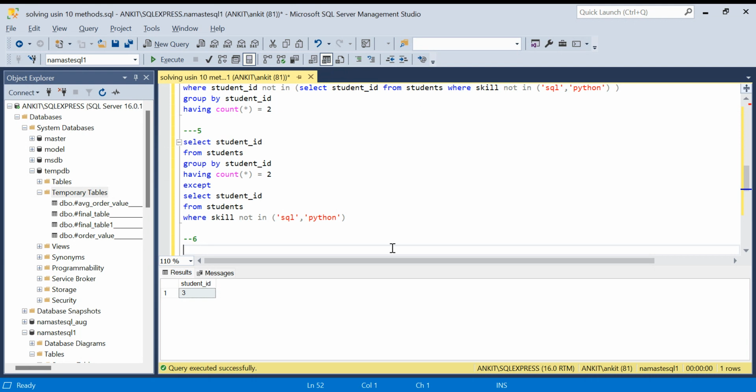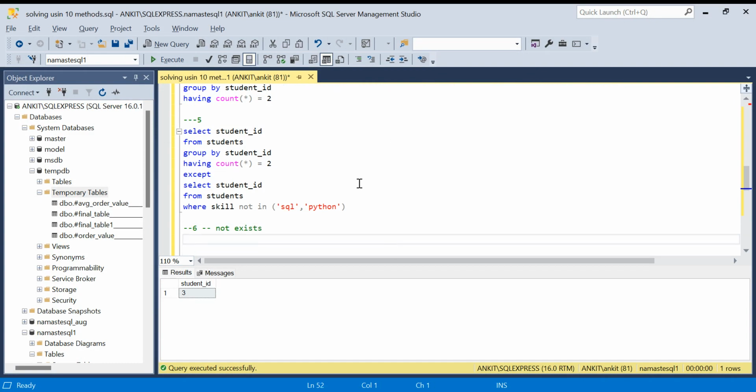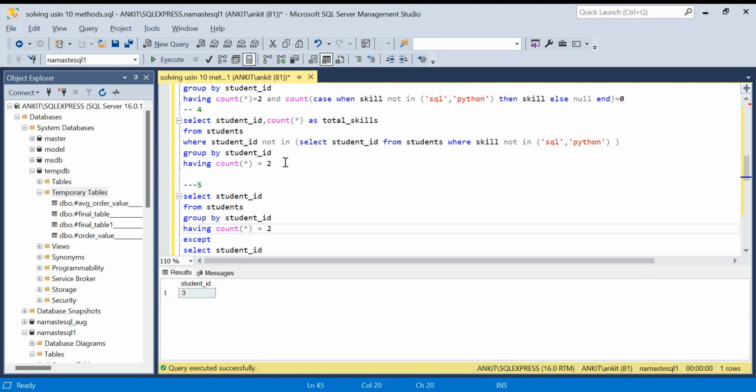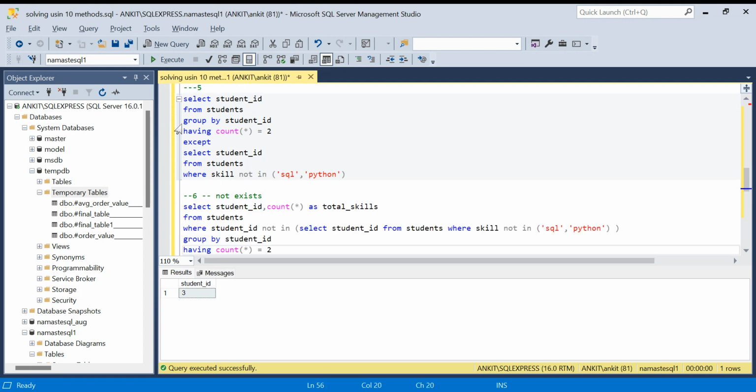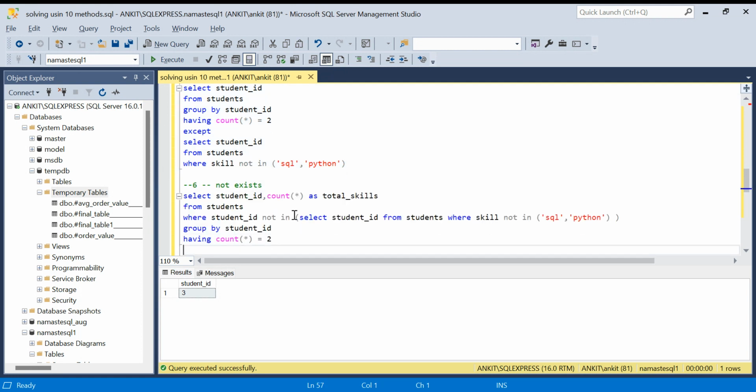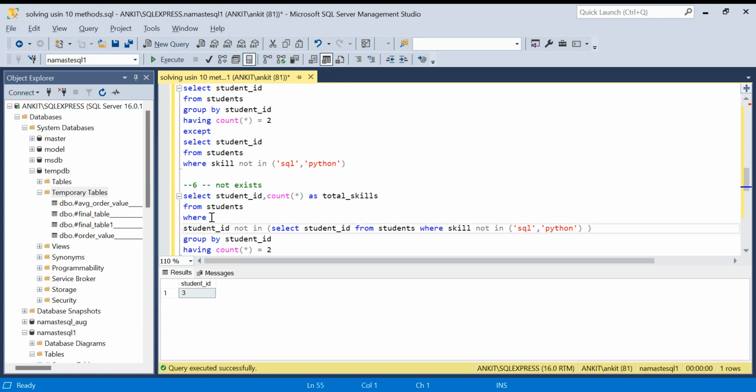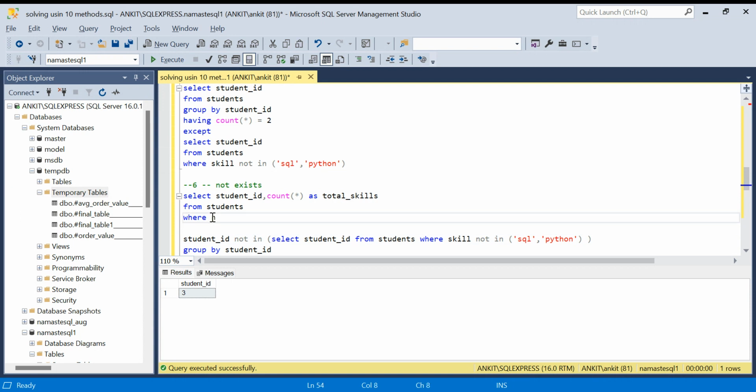Now, if you have heard about correlated subquery, there is a concept of not exists. Whatever we achieved using this can be achieved using not exists. So what I will do, I'll just pick this query. And now instead of this independent subquery, I can create a correlated subquery. So I will say where not exists. I'll just explain how it works. Let's call it S1, right? We have to use alias.